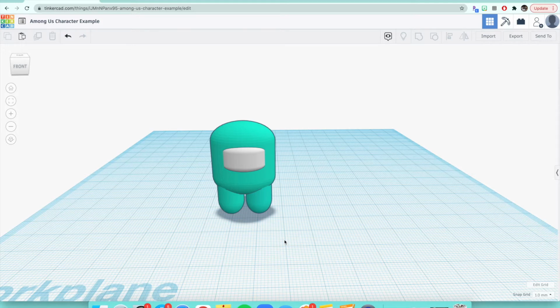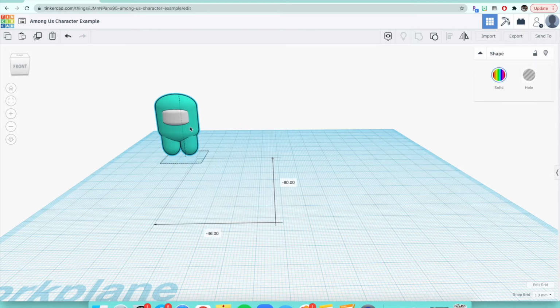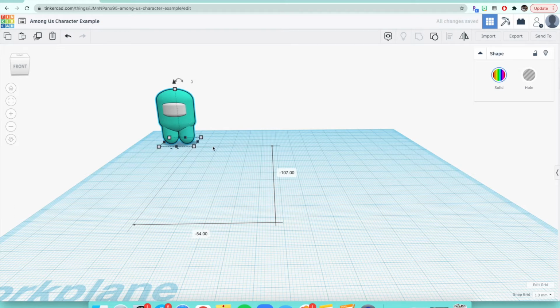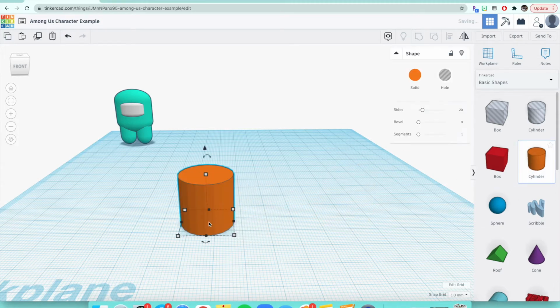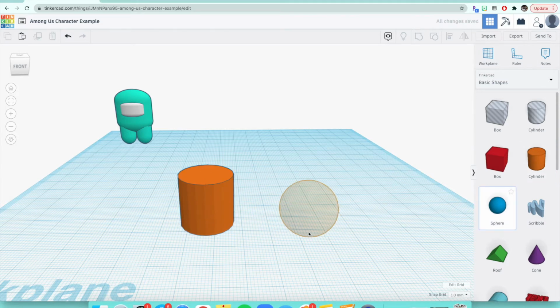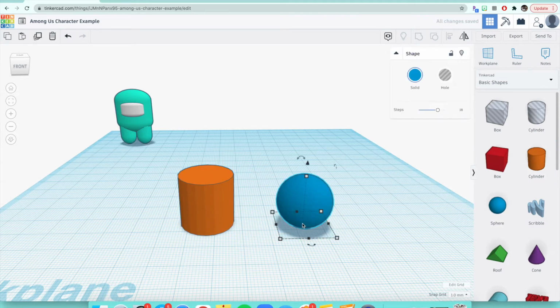But first things first, we have to move this guy out of the way in order to create our own and to drag some shapes in. So I'm just going to put him all the way in the back there. I'm going to open up my basic shapes, and what you're first going to do is you're going to get a cylinder and a blue sphere out onto your work plane. So I'm just going to do that. You can put them anywhere. I'm going to put them right next to each other.